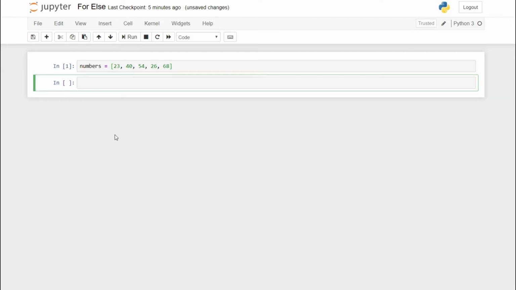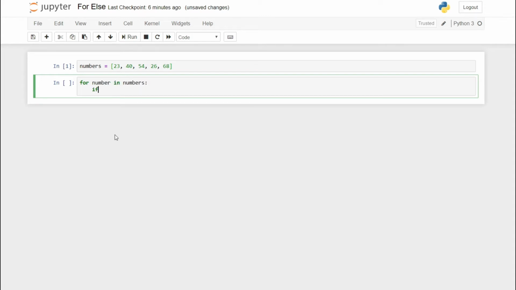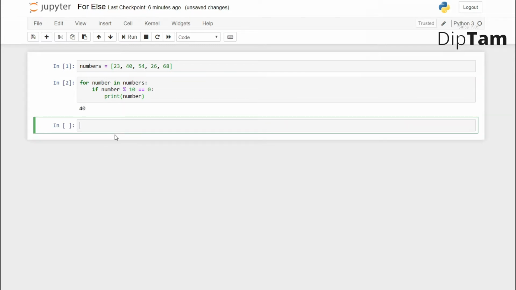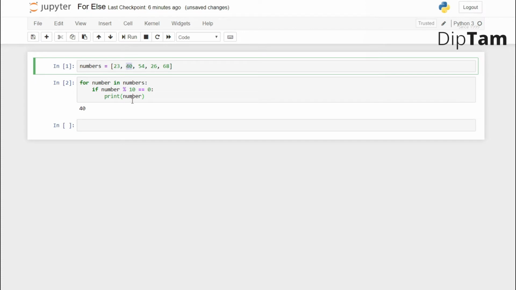And now suppose you want to print the number which is divisible by 10. So for that you will just write like this: for number in numbers, if number is divisible by 10, then print number, and else do nothing. So if you run this cell, you will see 40 is printed because 40 is divisible by 10 out of the other numbers.